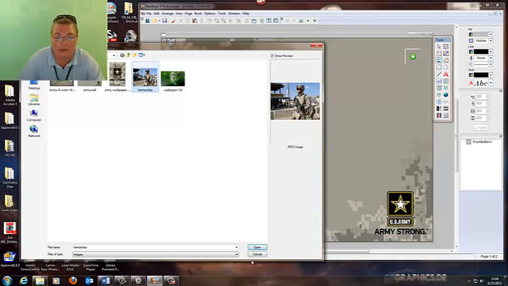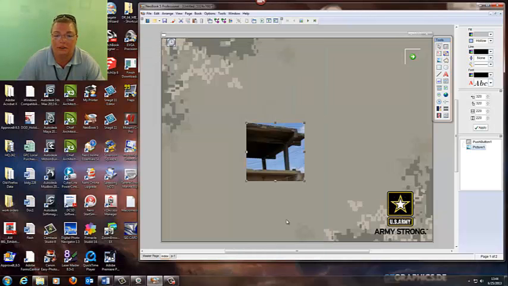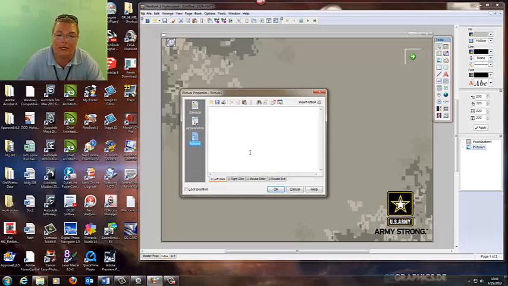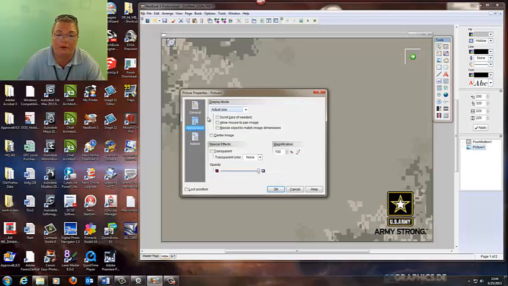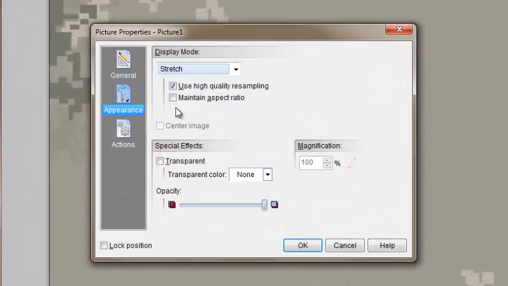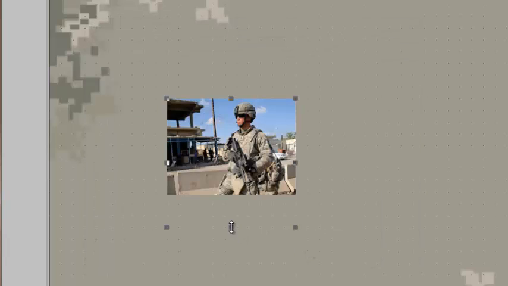Let's take this Happy Joe. And you notice right now that it's seeing the picture as too big. So double click on that, go into Appearance, click Stretch, Maintain Aspect, and click OK. And there's your guy.